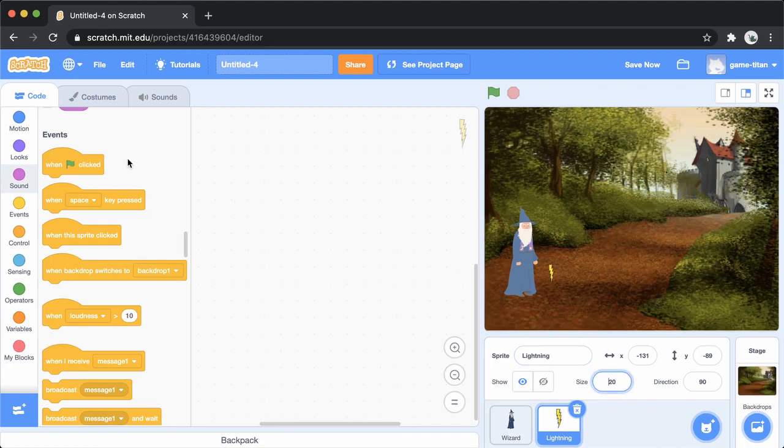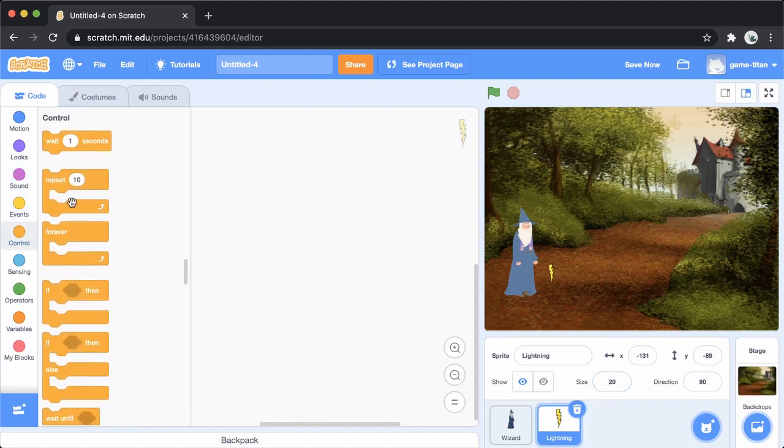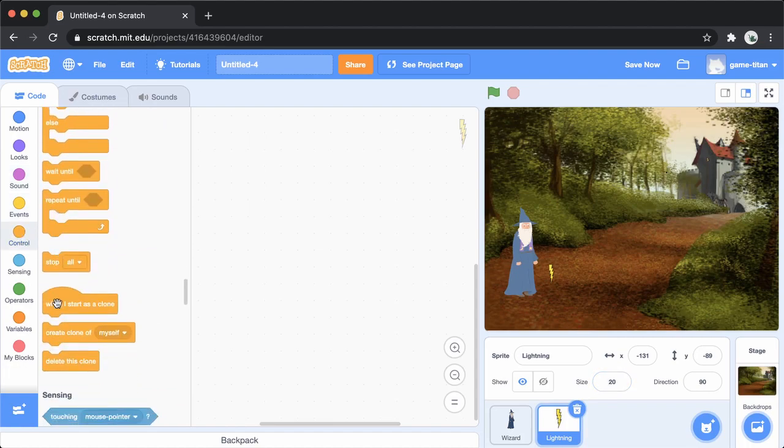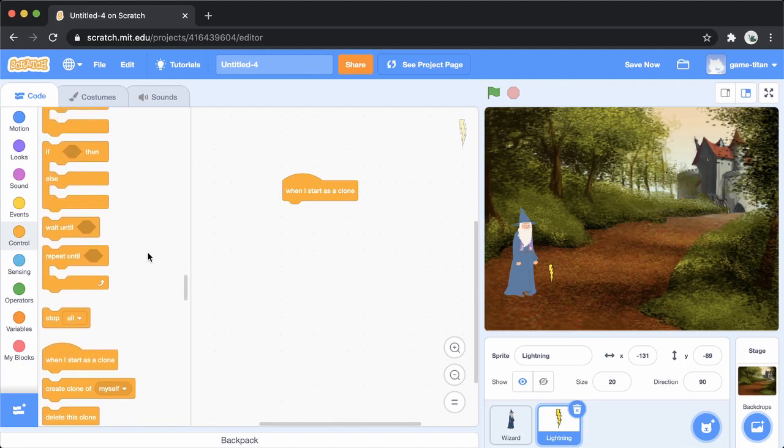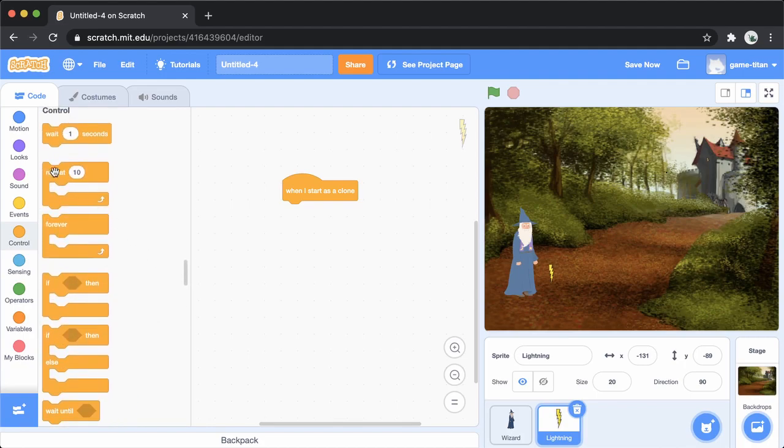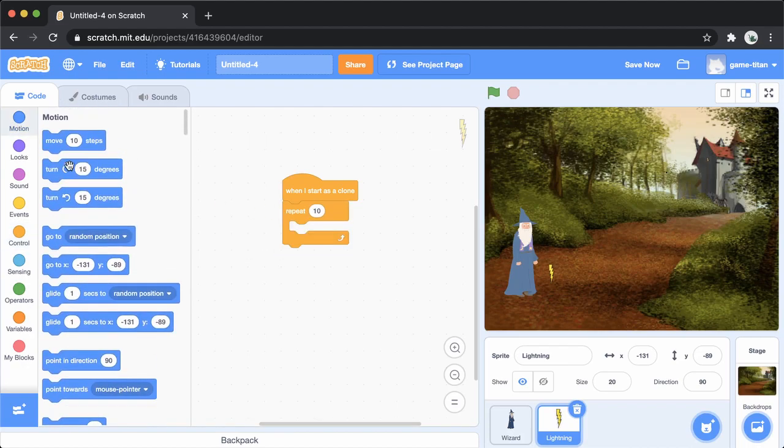In the lightning script, add a when I start as a clone block. Add a repeat block with a count. We will move the lightning bolt forward in this loop and repeat for a while and then delete it so that it does not last forever. Add a move block into the loop.